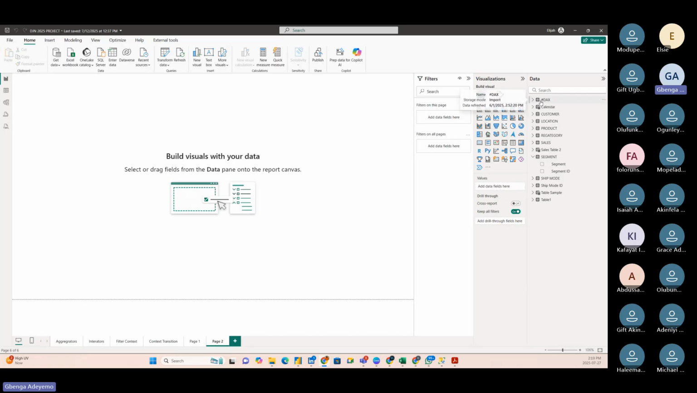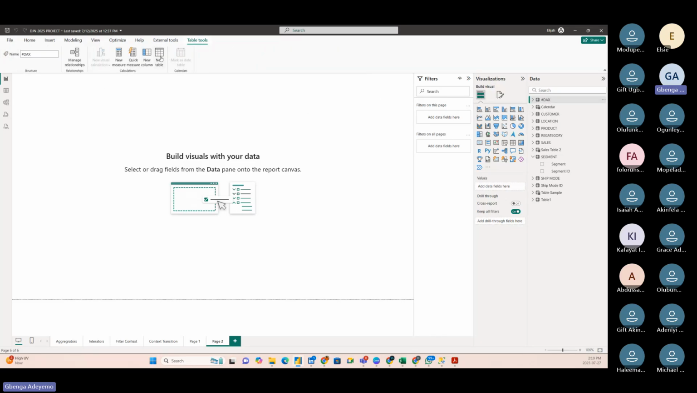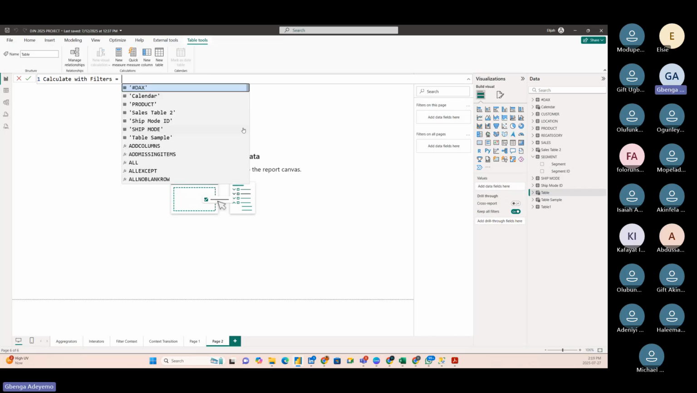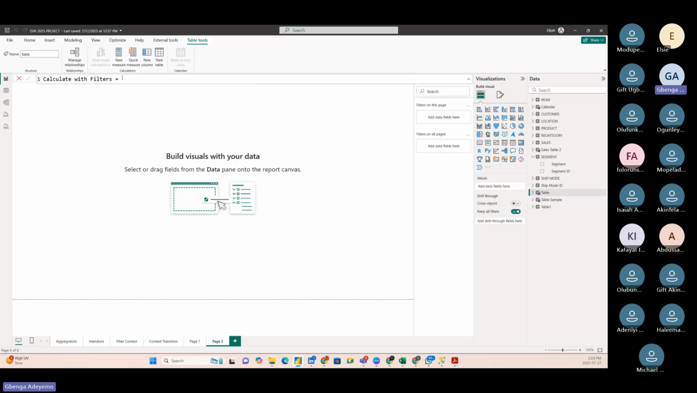I'm going to do something interesting here. I'm going to separate it, so I will bring in a new table and call it Calculate with Filters, so I can put my CALCULATE function expressions there. Yeah, so I have it here now, and I can start putting in all the stuff I want to put in.